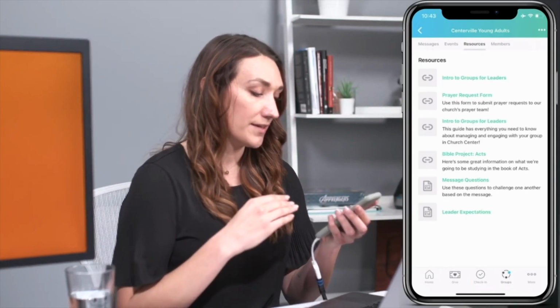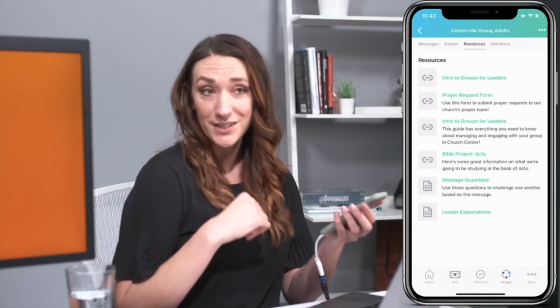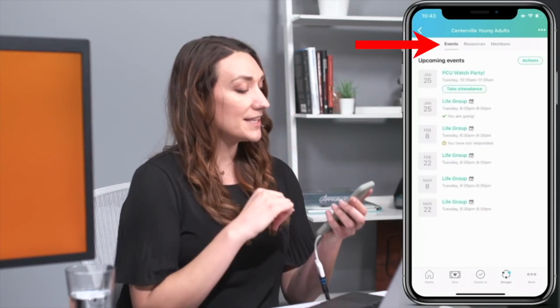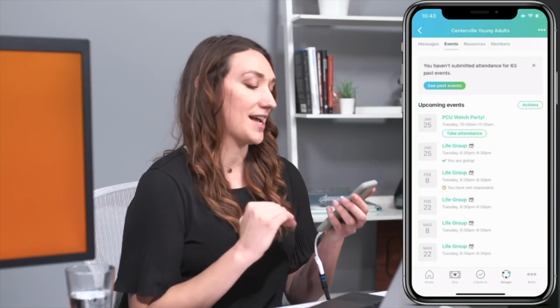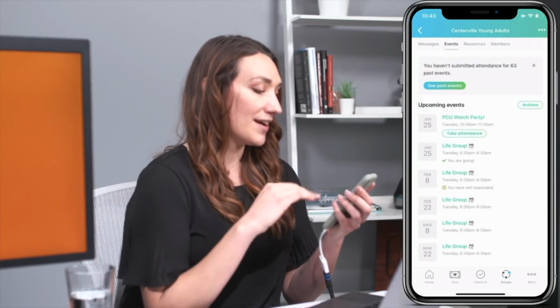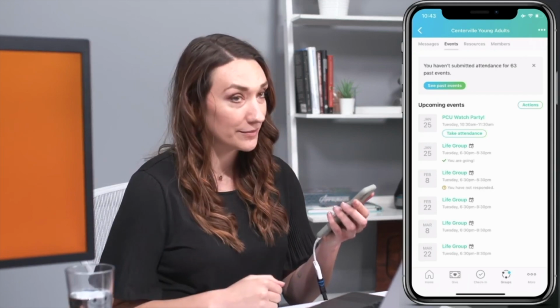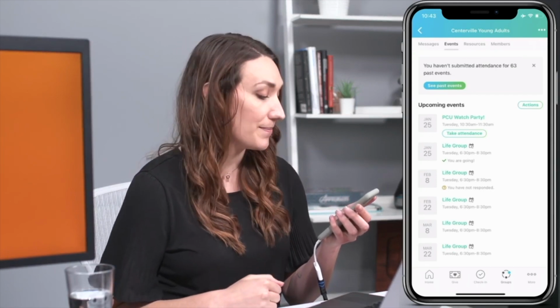So you'll see those resources that are specific to you, but also the ones that you've added for your whole group. The next tab is events, and this is where it gets super handy. If you look around the whole page, you can see past attendance that you haven't submitted, which, don't let it get to 63 past events, you guys.